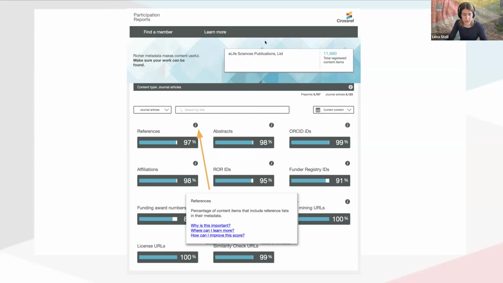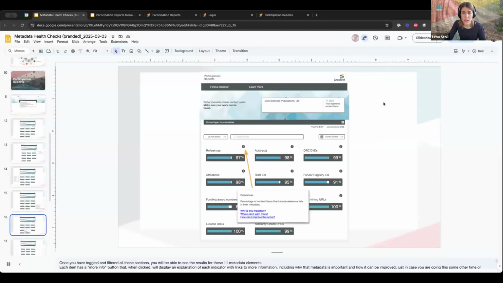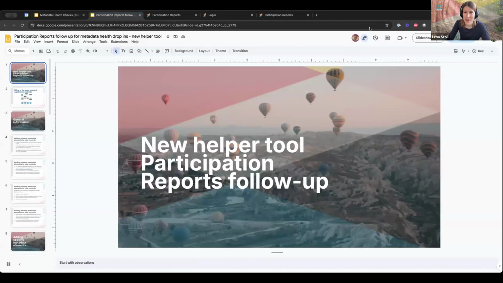So that was the basic instructions on participation reports. I will take a quick break from sharing these slides now, just to see whether we have any questions that are unanswered. It doesn't quite look like it yet, which is great. I'm glad I'm being clear.